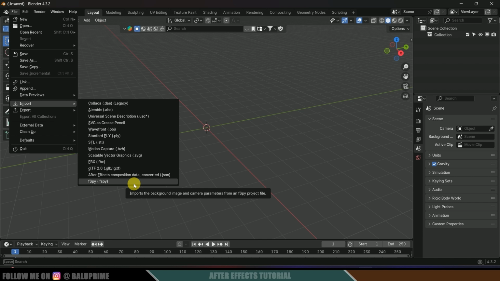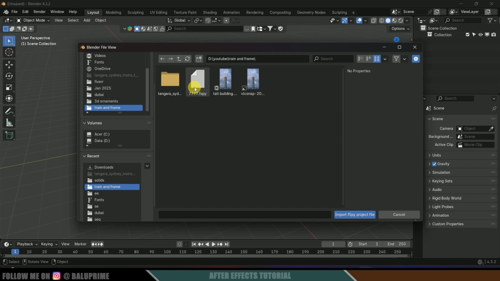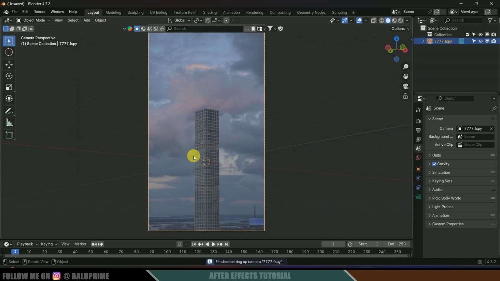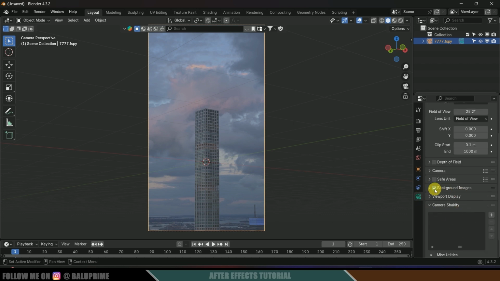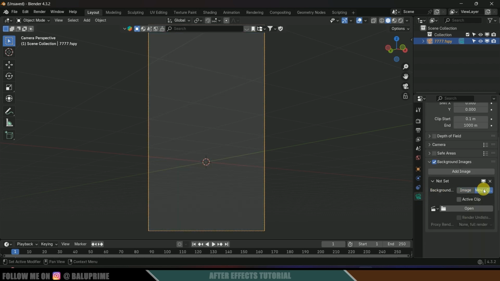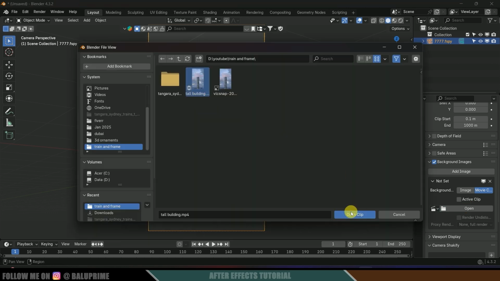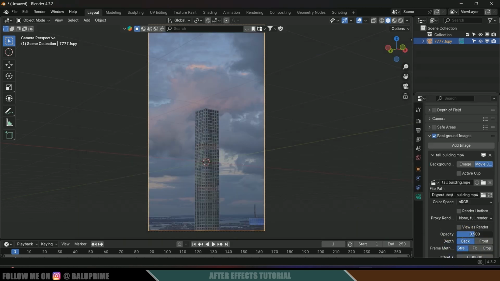Okay, so once that, just select this fSpy and select your data, fSpy data. So here I got that fSpy data, right? So select it and import. So now you can see we got the camera and also we got the image. So since we are dealing with the video, we need to change this background image to video. So come to this camera options, expand this background images, change this to movie clip and load the clip here once again. So open and load the clip. And let's increase the opacity.